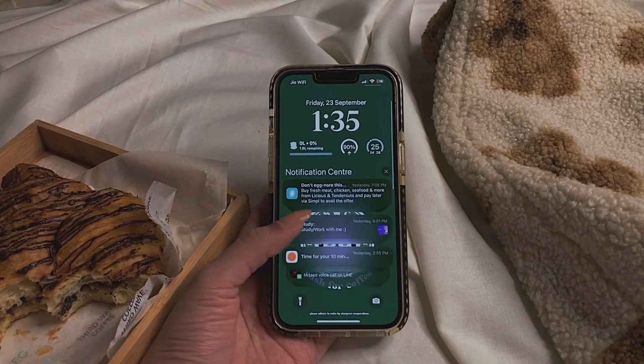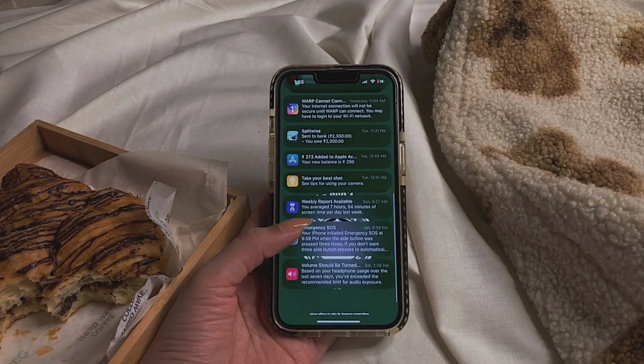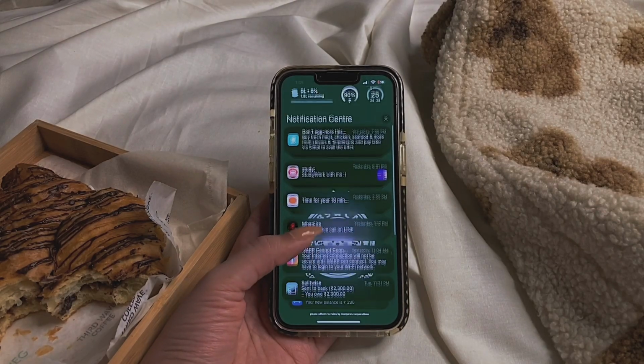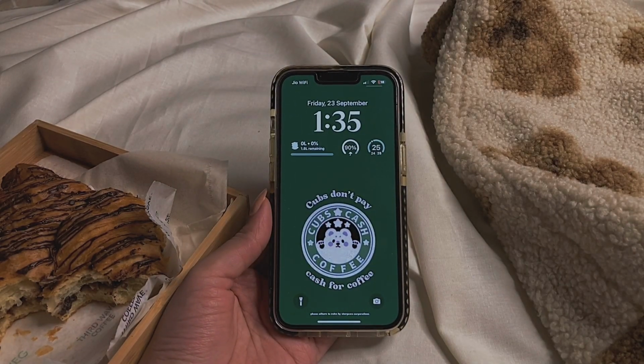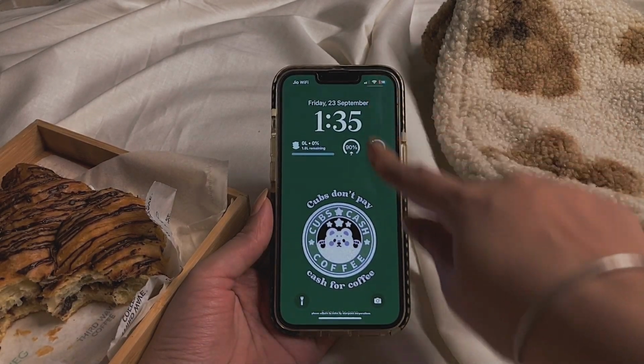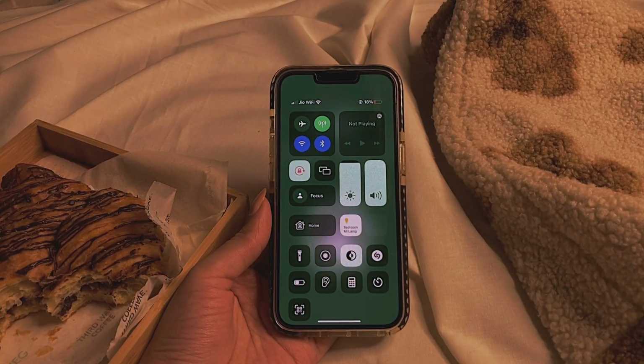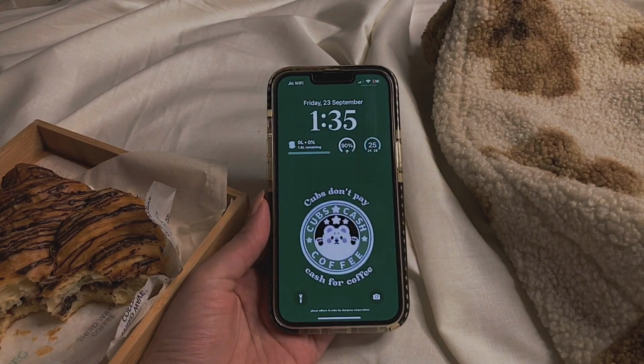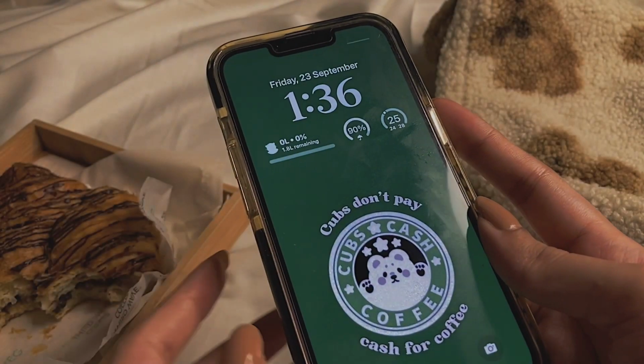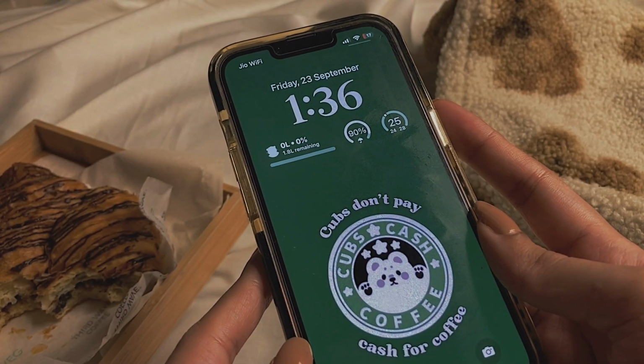And if you want to have access to your notifications in iOS 16, just swipe up from the middle of your lock screen and you will have access to all your notifications. And if you swipe down from the right hand side, you will have access to the control center, and if you swipe down from the left hand side, then you will have access to how your lock screen looks like.